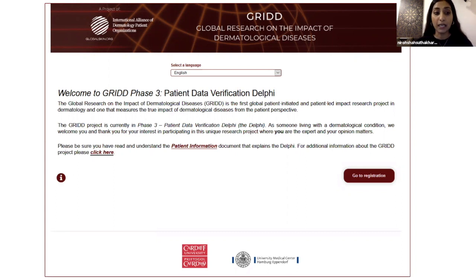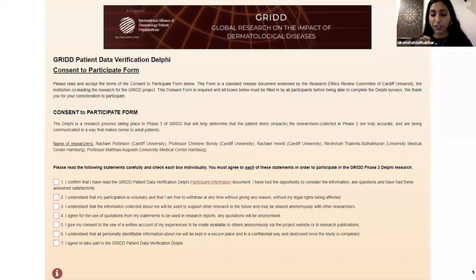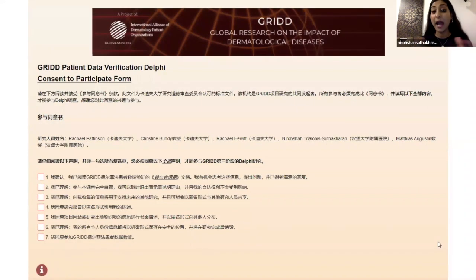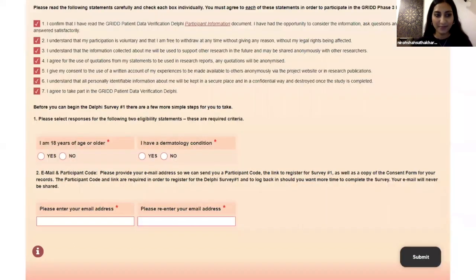So if you click on the registration submit button, you will be forwarded to this registration page to fill in the consent form. It is required to tick all the boxes, according to the ethics committee guideline from Cardiff University, in order to participate. It is required to tick all the boxes to acknowledge that you have read and understood the GRIDD patient information document, and that you are agreeing to participate in this GRIDD project. So this is an example of how the slide looks in Mandarin. Once you have ticked all boxes, the eligibility criteria will appear to be filled in.